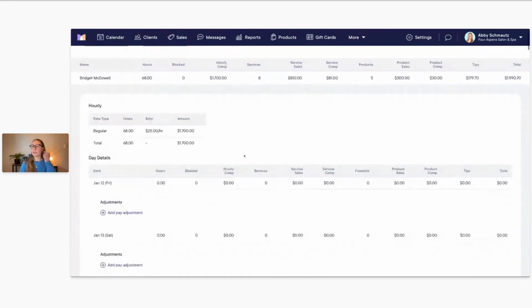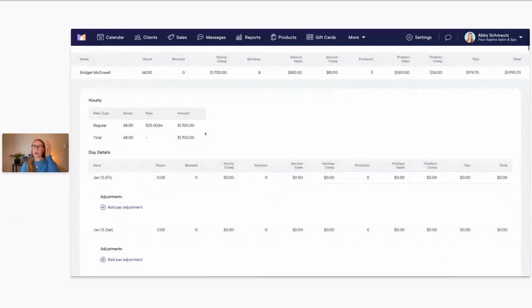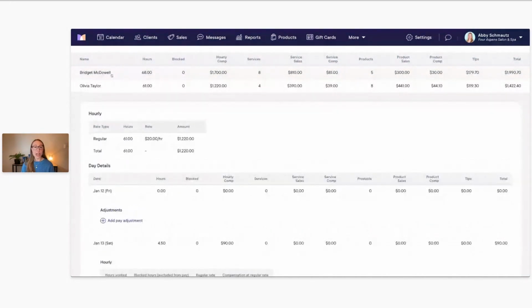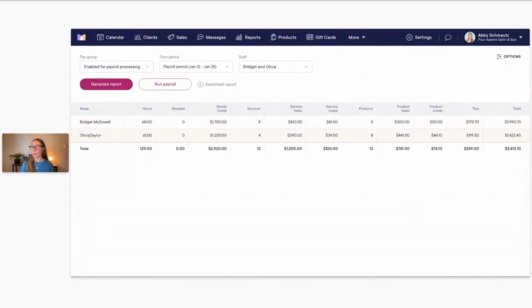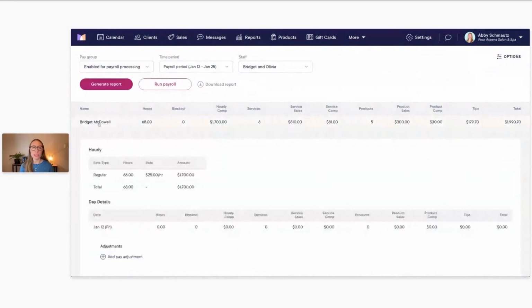And let me scroll down a little bit. I'm going to check out some payroll reporting for Bridget. So we're already looking at Bridget right now. Of course, if you wanted to collapse that and say you wanted to look at Olivia's information, you can easily just collapse that by clicking. Or let's say we want to collapse both of them. You just click again, and now they're both collapsed. But I'm going to go ahead and click back on Bridget.